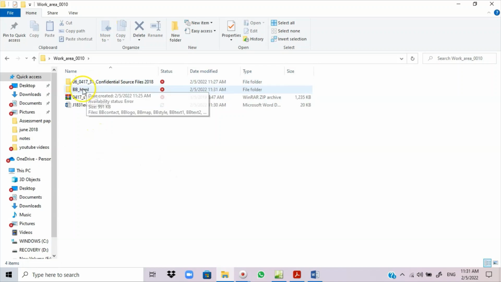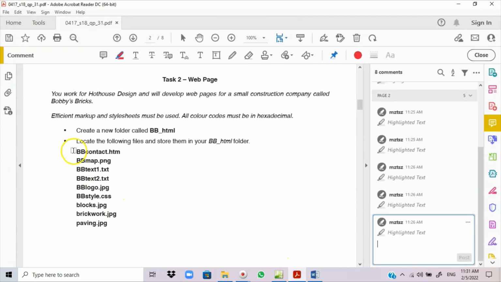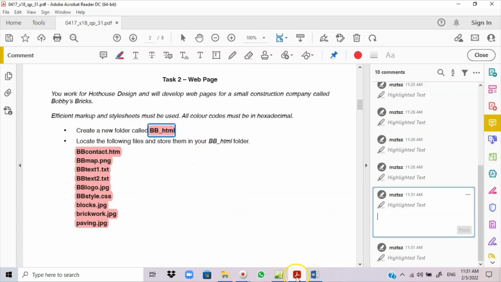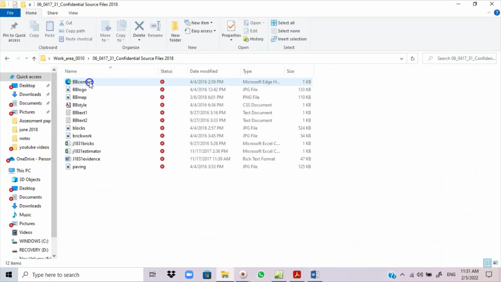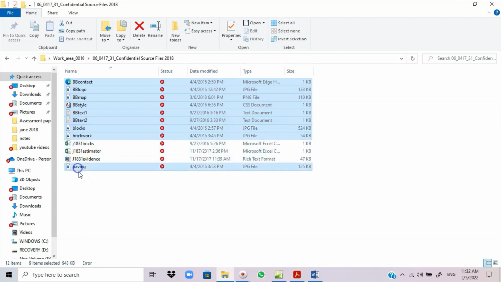Now I'm going to put all those files in it: bb contact, bb map, bb text1, bb text2, bb logo, bb style, blocks, brickwork, paving. So 1, 2, 3, 4, 5, 6, 7, 8, 9. 9 files need to be put inside the folder bb_html. So go to your source files and copy those files: bb contact, logo, map, bb style, bb text1, bb text2, brickwork, blocks, and then paving.